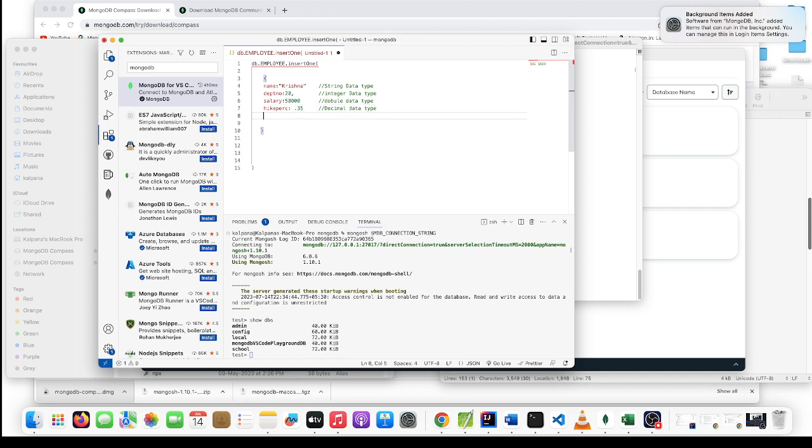Okay, and if you want to put is promoted, true is a Boolean data type.